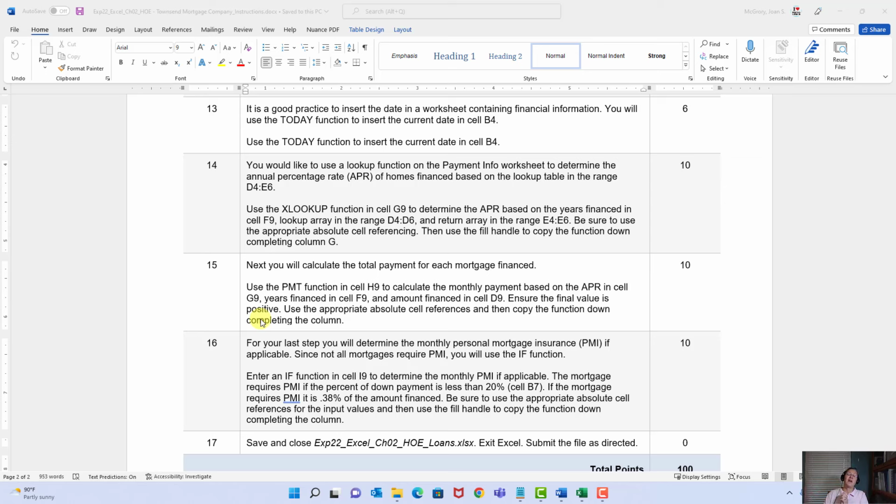No. You multiply it by negative one, right? You just multiply it by a negative. Two negatives make a positive. So that's what we're going to do. And it says use the appropriate absolute cell references. Why? Because we're going to copy that formula that we create to the other cells in that column. So we need to be thinking ahead about those absolute cell references.